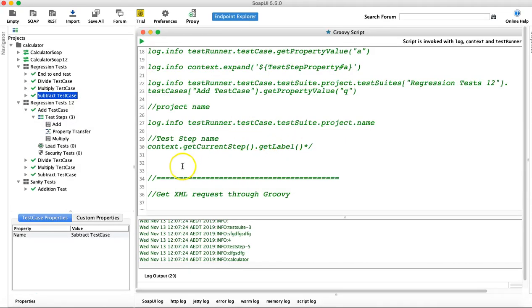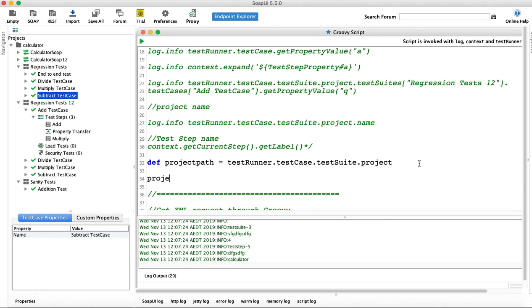All right. Now coming back here, because we have to traverse again and again to the project level, it's a good idea to define the project path into a variable. All right. So what I'll do is define the project path and put testrunner.testcase.testsuite.project into the project path. Right. Now, if you want to access any of the different test suites, you can just say project path dot test suites and provide the test suite name. So that project path is defined in the variable which you can use.